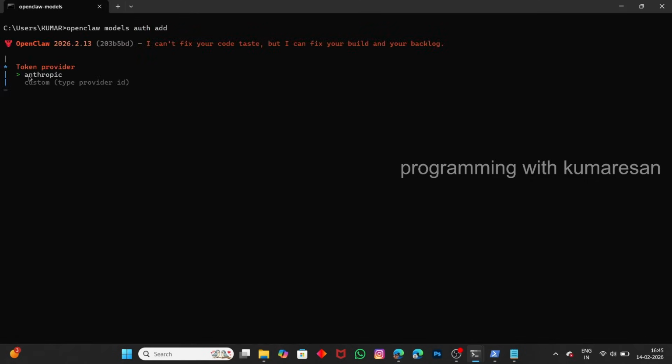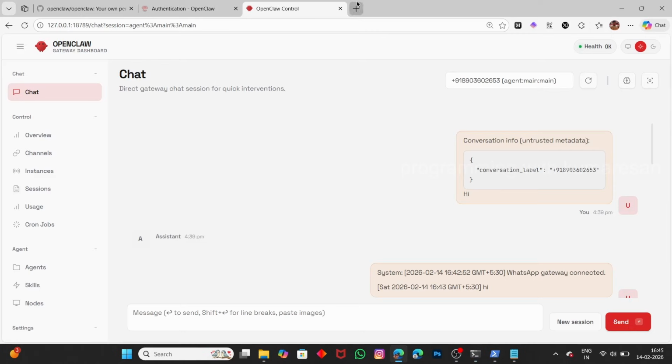It will ask us to choose Anthropic or the custom one. We're going to go with the custom one. And here we're going to choose OpenRouter, because OpenRouter is the only provider that will give us a free API key. Just type openrouter and we're going to use the paste token option. Here, profile ID, enter. Does this token expire? But before this, let's first get the API token.